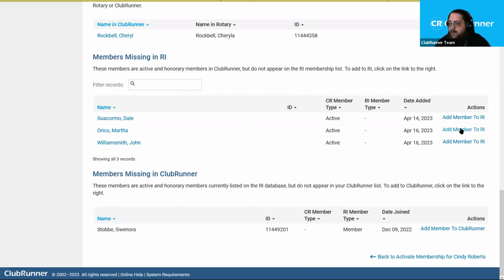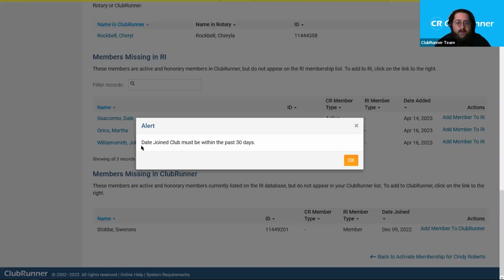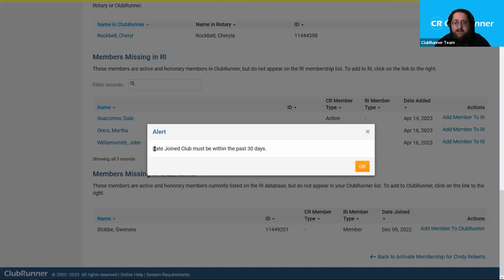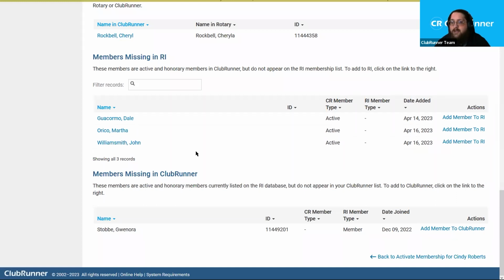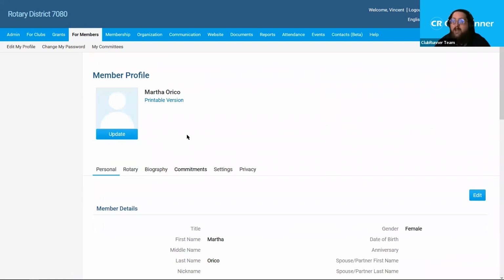So Martha, if you click on this again, if we're seeing this error, that means the date join club field that we have here in their member profile is currently outside of this 30-day window. So they actually won't be able to go through and be added to the club quite yet. If you do run into this issue, all that really needs to be done in this specific case is we can go to Martha's profile by clicking on the name in the Compare and Synchronize page. This will bring us directly to their profile, where we can go ahead and start updating their information.